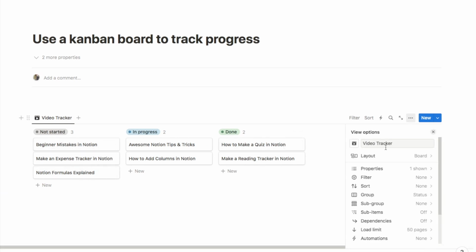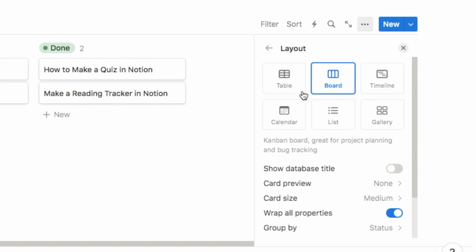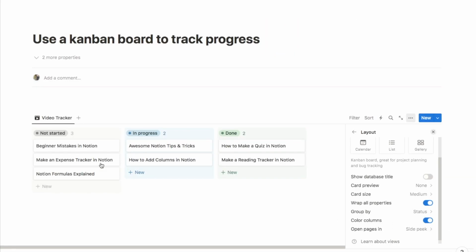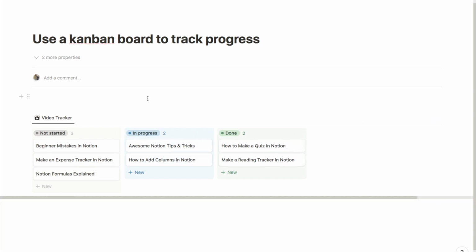To make this even more visually appealing, if I go back on layout, I can select this color column. So I'm just going to toggle that on. So it adds a little bit of color to the column so they look a little bit better. So this is a really neat way to track your progress.